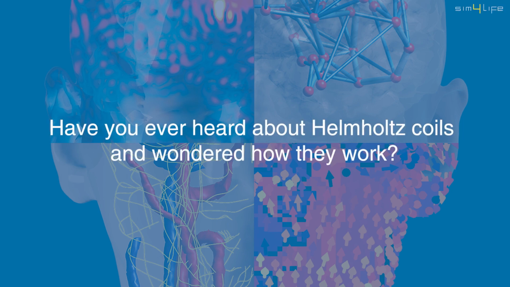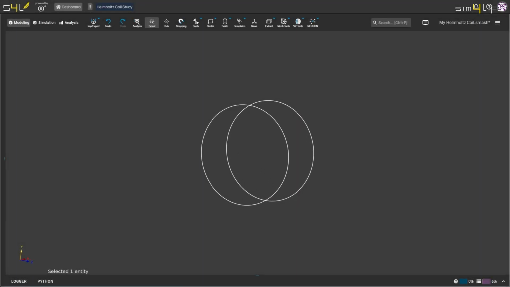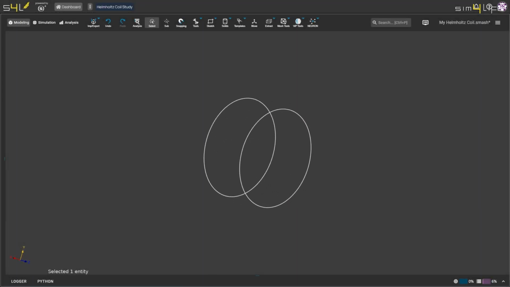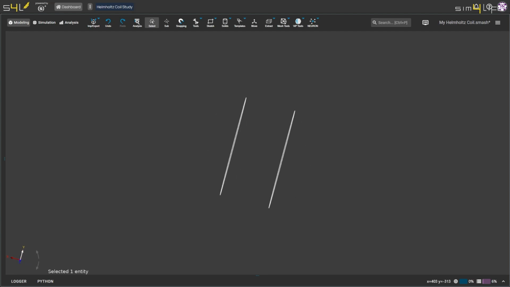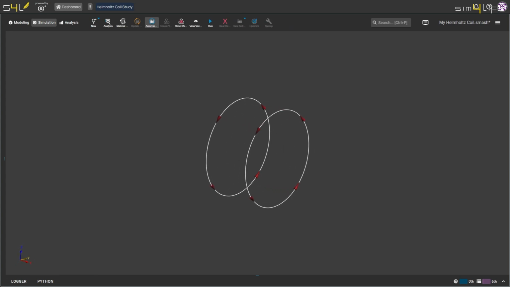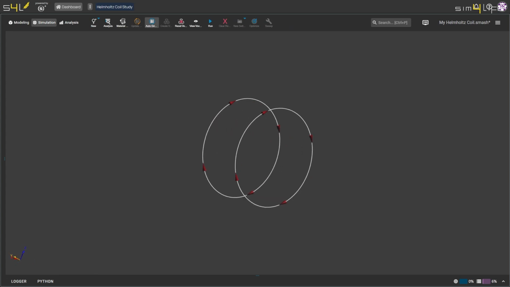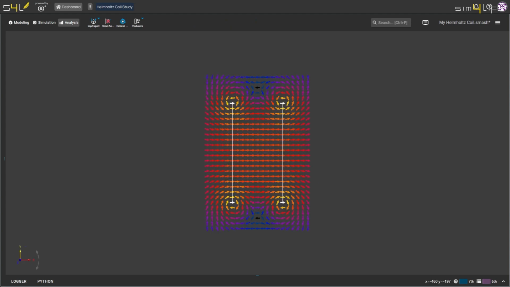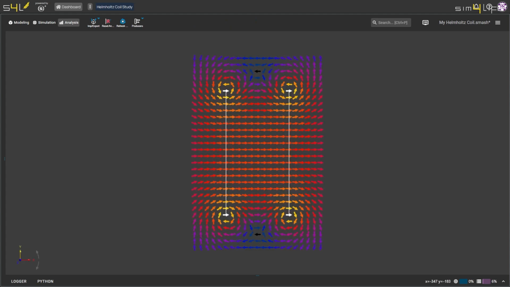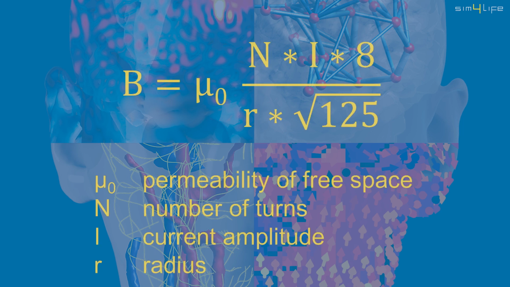Have you ever heard about Helmholtz coils and wondered how they work? A Helmholtz coil is a device made up of two identical coils placed parallel to each other at a distance equal to their radius, with equal current flowing through them in the same direction. This setup creates a highly uniform magnetic field in the space between them, which is useful for experiments and applications requiring a stable and consistent magnetic environment.